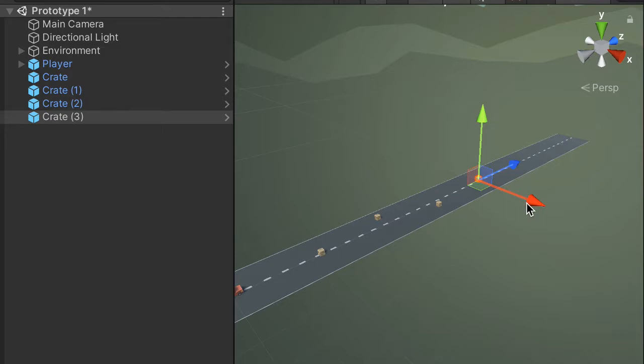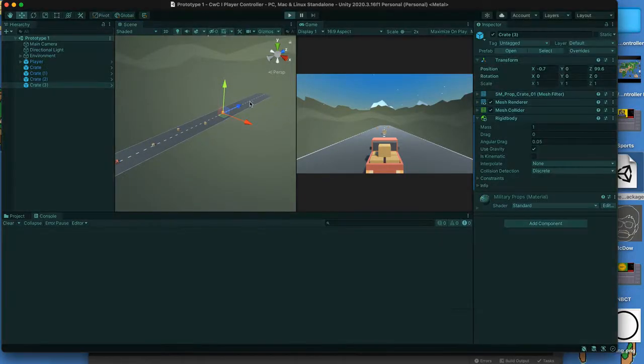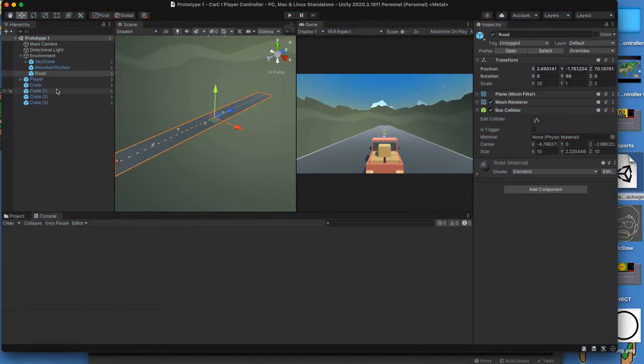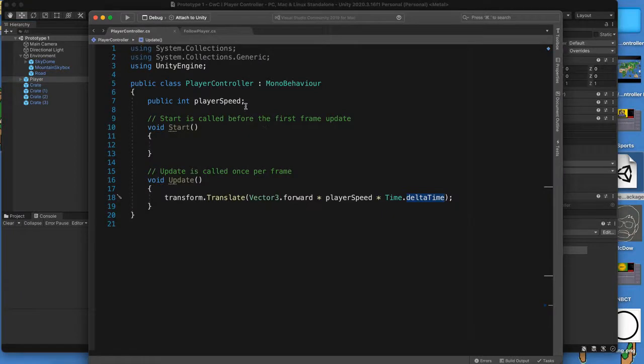Now, this isn't much of a game right now, because if I press play, I can't press left and right. I don't have left and right controls. I can't help but hit boxes, only because I can't move left and right. So let's add left and right controls. On your player, you have your player controller script. Double click it to open it back up, or just go into Visual Studio and you can find it.